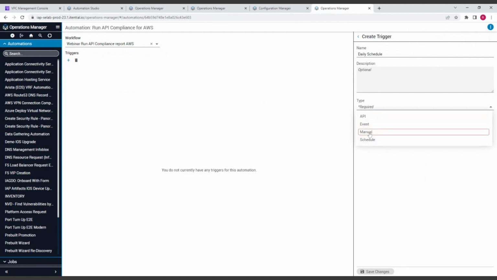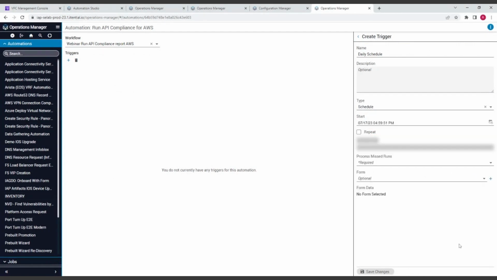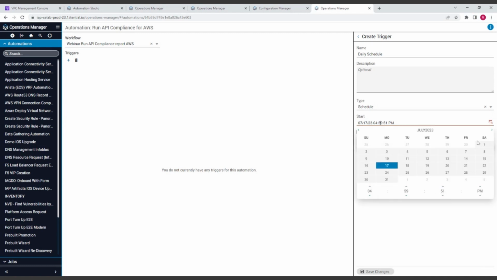This could be run. Manual allows somebody to manually run this, literally, like it could be self-serve, like any of these things here. We could have a form attached to it, but really we want to schedule this. There really should be no form. We just want to repeat this thing, right?